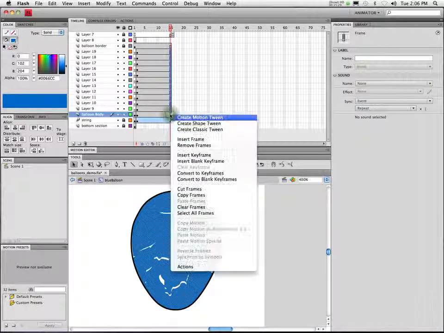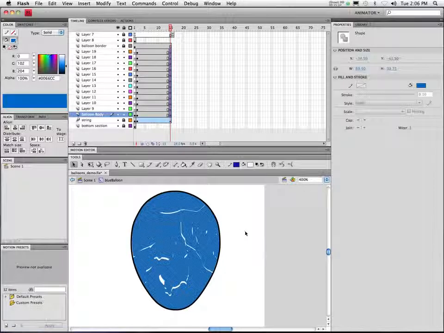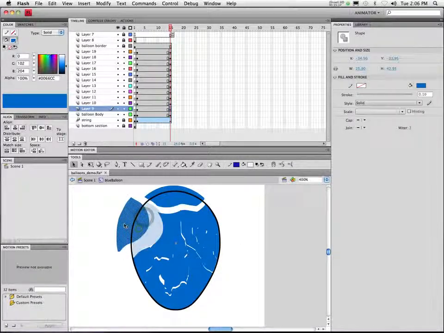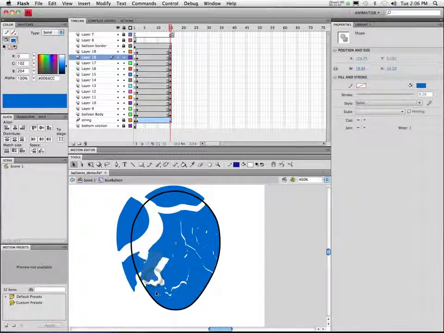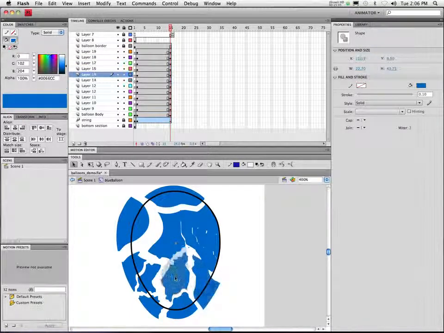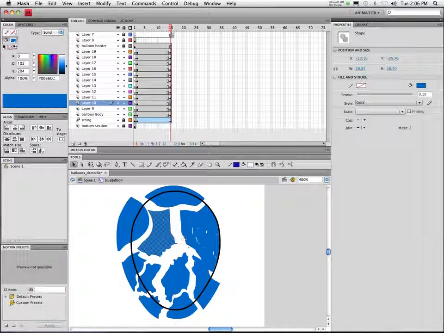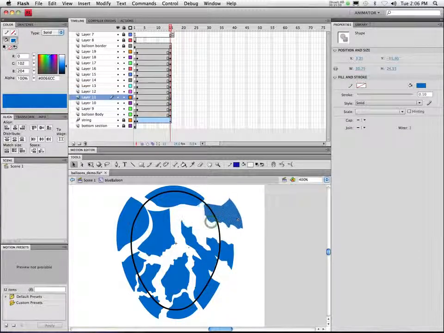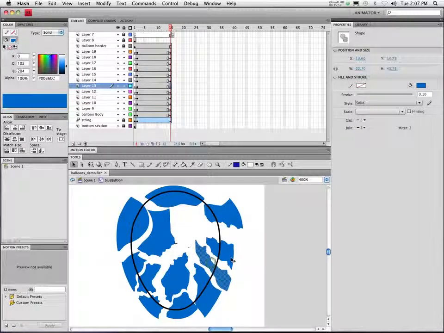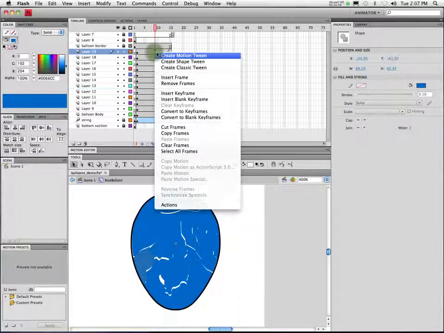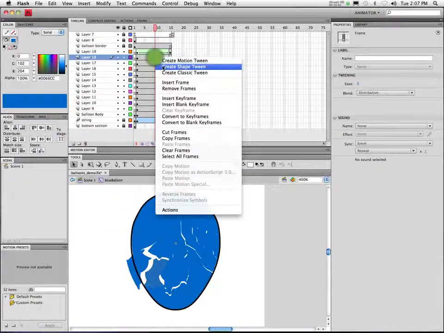So then we'll go here, we'll create keyframes for all of them. And now I get to kind of explode them. So I'm just going to grab each one, pull it out a little bit. We'll deal with the border later. Sorry this is so rushed, but fire drills have a tendency to do that. And now I can also do individual shape tweens for each piece. So what I can do is just right-click on each one of these and create a shape tween.